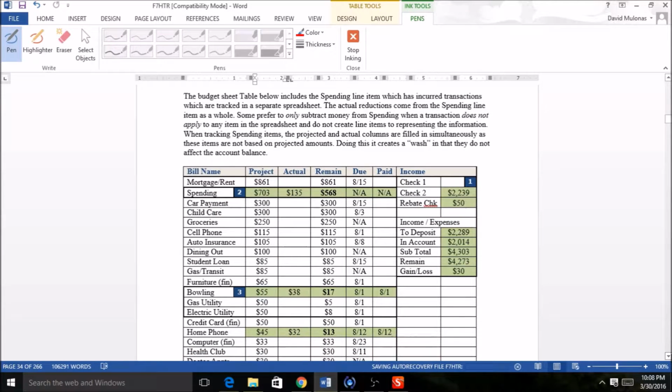Okay, so we're going to go a little further into what I was just doing, showing some scenarios. So we talked about this right here. We have the spending line item. We've been calling them interchangeably with leftovers. So here's 2 ways to do it. Here's the spending line item as a whole, which is the $703. And the options are to only subtract the money from the spending when the transaction does not apply to another item in the spreadsheet.